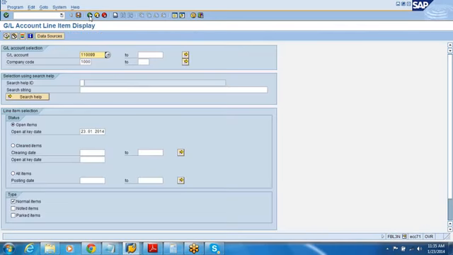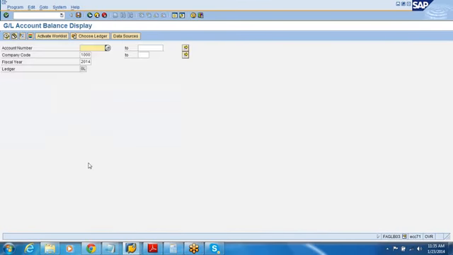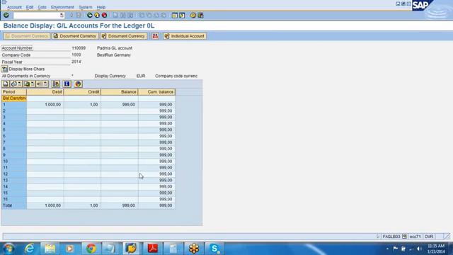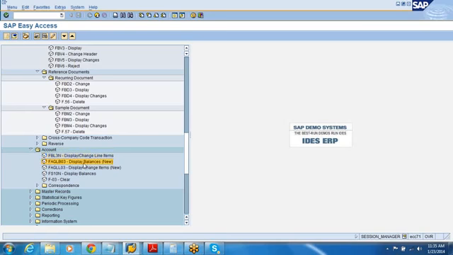I can also look at the account balances, display balances. Okay? For account number, same thing, 110099. And if I double click on it, you can see that I have a cumulative balance of $989. There's a debit balance of 1,000, credit balance of 100, there's a balance here. Okay, this is the cumulative balance. So I can look at the line items. I can look at the balances, FBL3N, and this is FAGLB03. And I can also use this is the older transaction, this is the newer transaction. And I can also go to look at the master data.